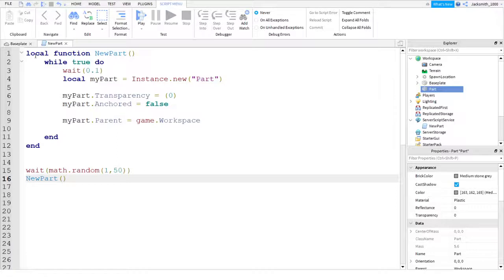So first of all, what I wrote here was local function NewPart. I was starting a new function. I was naming my function so I could call it later down here. And then I put a while true do, which is just an endless loop. And now if you watch my other scripting video, you'll know that you always put a wait. Doesn't matter how long. I always just put a 0.1. So it's running before you've even loaded into the game.